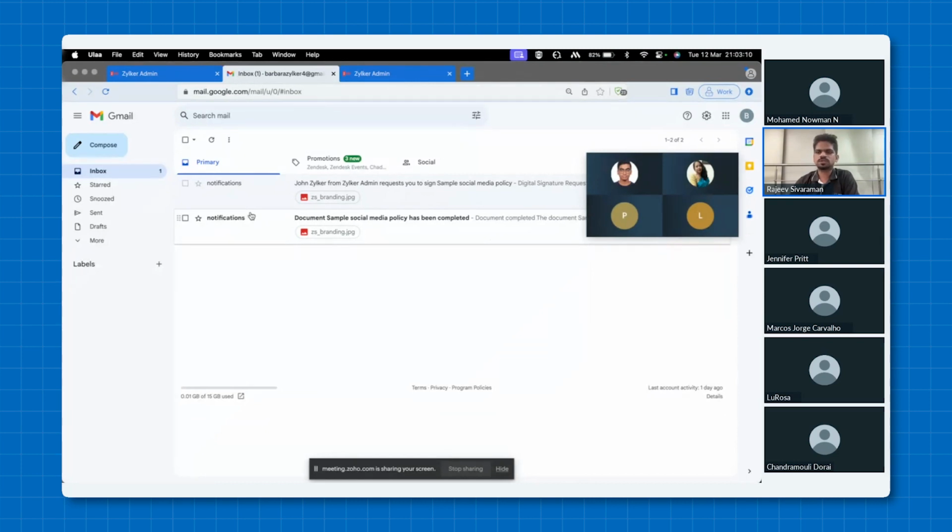There are some pointers over here. Your signer, as in your recipient, must have a Zoho Sign account, and they must be logged in to that account. If they haven't logged in earlier, we will prompt that signer to either create an account if they don't have one, or sign in if they already have one. As far as this account is concerned, I have already done that, which is why you will not find that prompt.